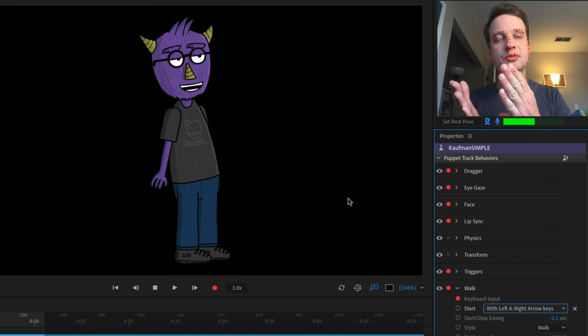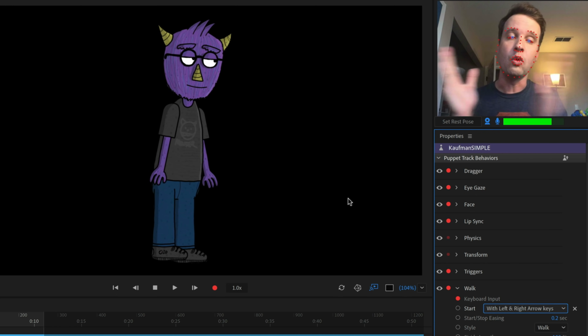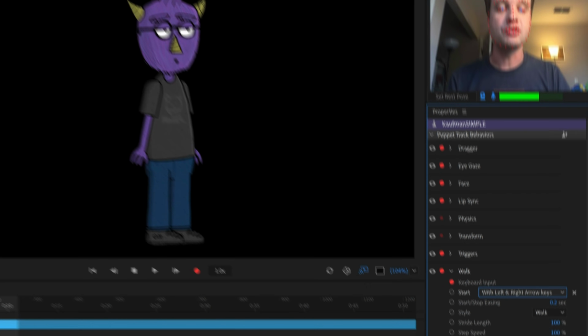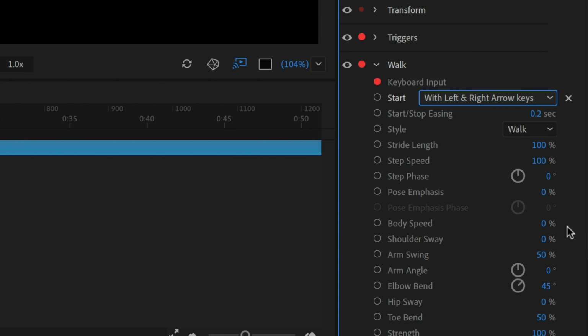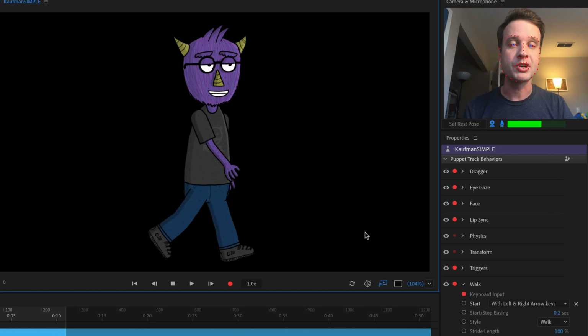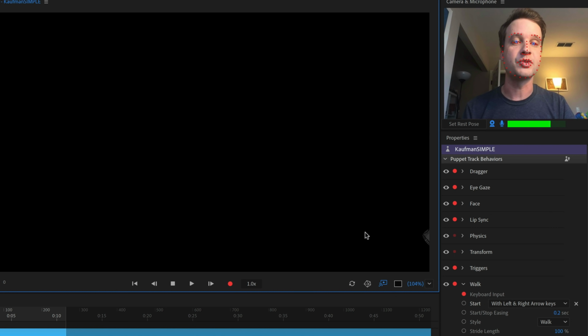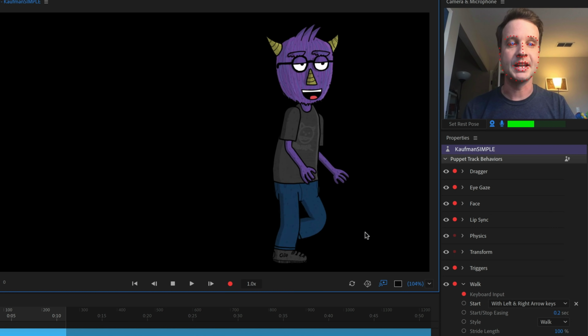If I actually wanted him to move towards the right or the left side of the screen, I would go down to body speed down here, which is by default changed to 0%, so he doesn't just walk off the screen by default, and I'm going to change that to 100 instead. And now when I press the right arrow, he's going to walk off the screen, and when I press left, he's going to come back on.